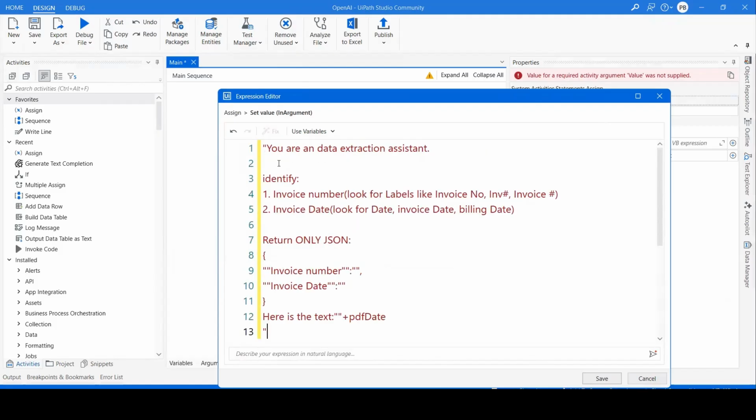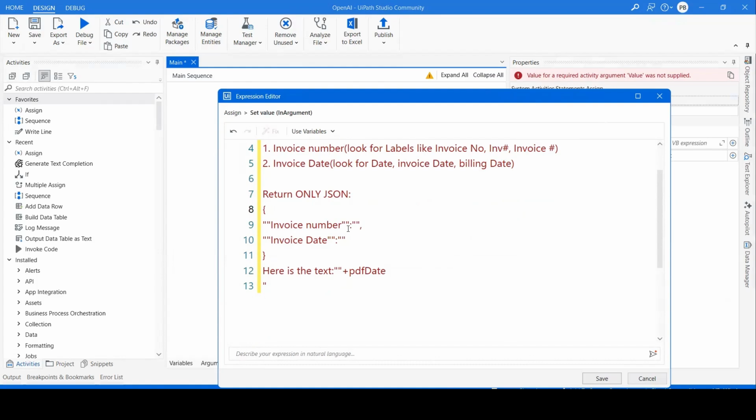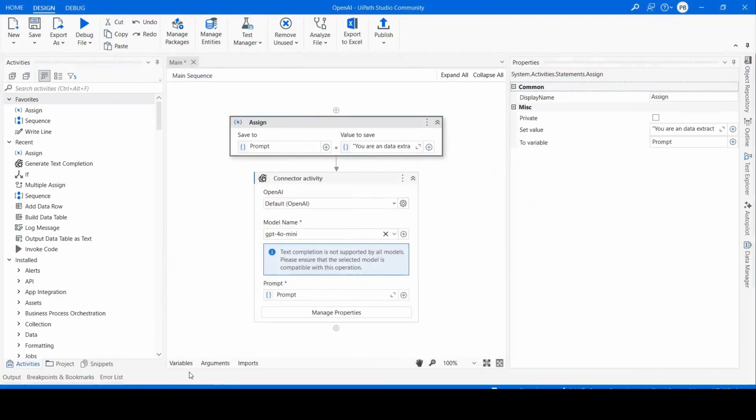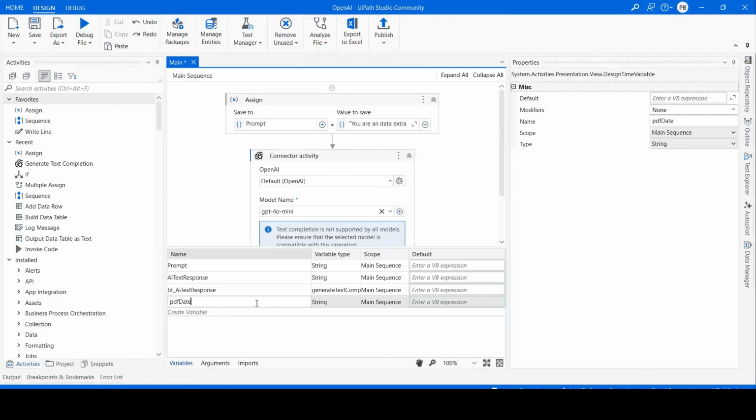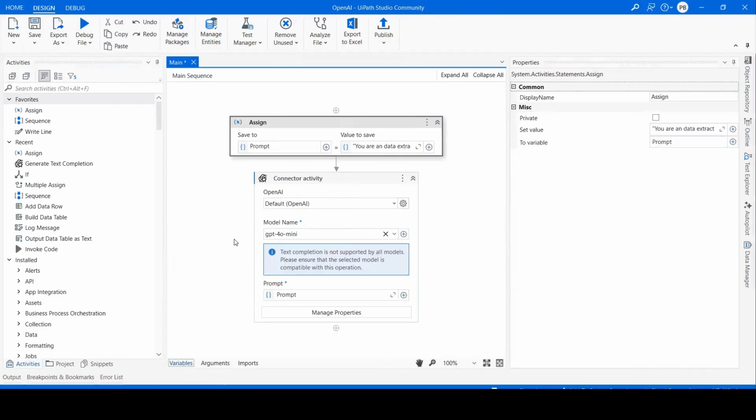So this is my entire prompt. What I'm saying is, you are a data extraction assistant. Identify invoice number, look for these labels; invoice date, look for these labels; and then return only JSON. This is the format of JSON, and this is the data. But I don't want to give double quotes over there because PDF data is my variable. Instead of PDF date, I'm just making it PDF data. Now we have done, but we are still not done.